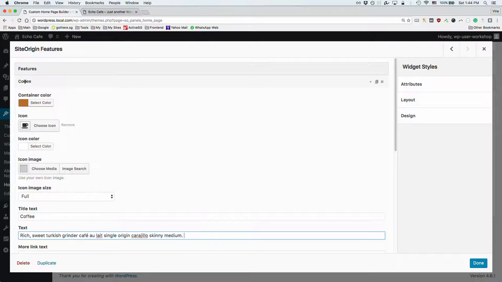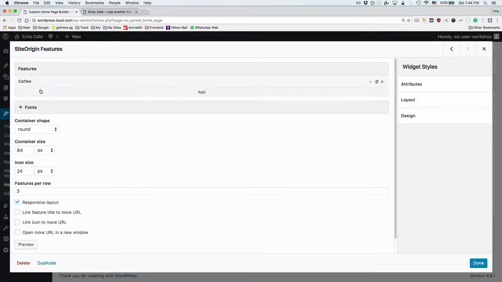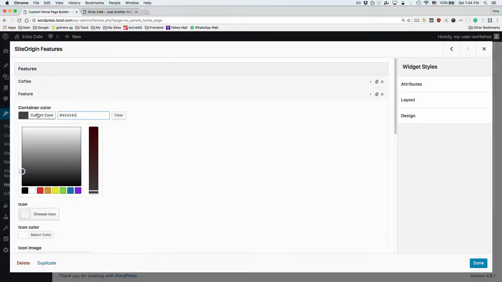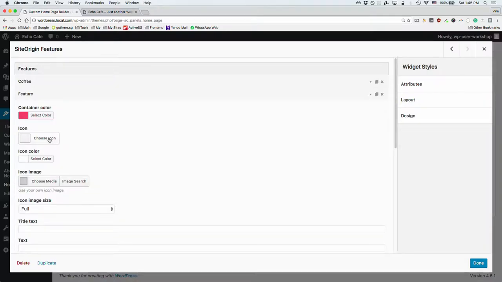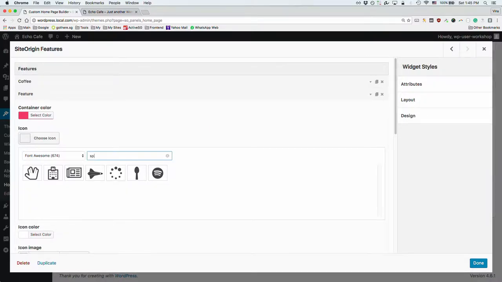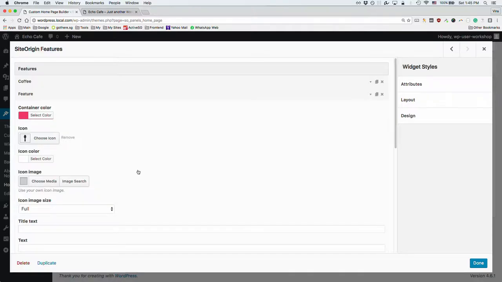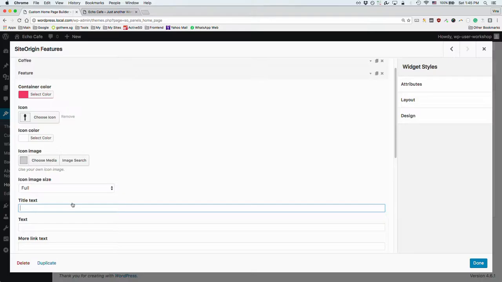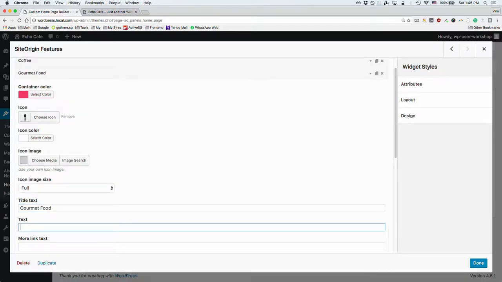And then click the coffee again to hide the thing, because we want to add two more. So click add again. Add. This time the container color is a different one, which is red. And then the icon is actually a spoon. So search for SP. Then you see the spoon. Good, all good. Icon color is white. Title text is gourmet food. I just copy paste the same text. Okay.